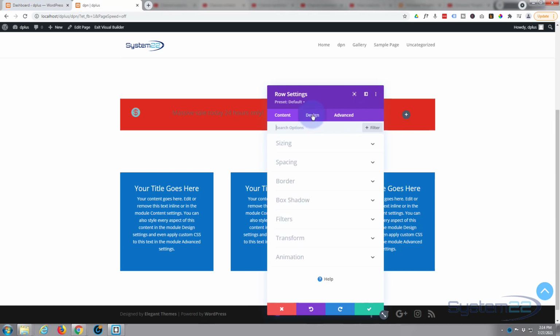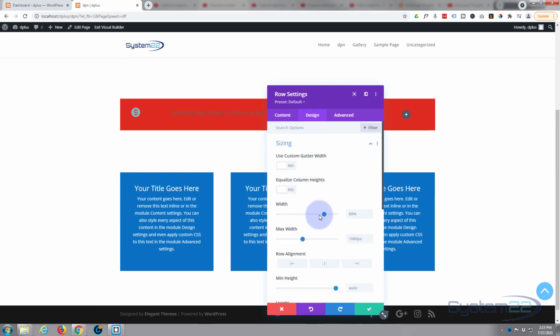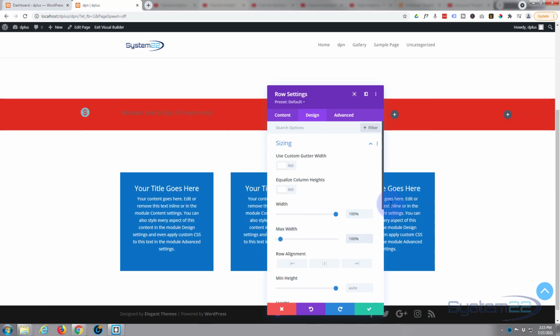So to do that, let's go over to our design. We'll go to sizing, width. I'm going to slide that all the way up to 100%. I'm going to copy it, Control C, and paste the 100% down in max width just below, or you can type it in if you prefer. And as you can see, we've now got a full width row, which is great.